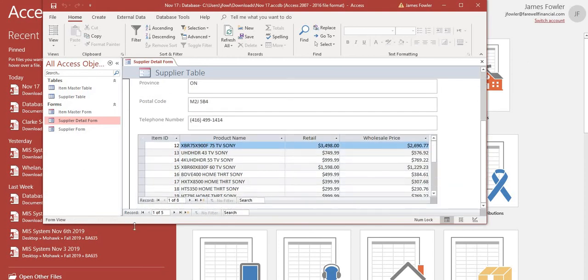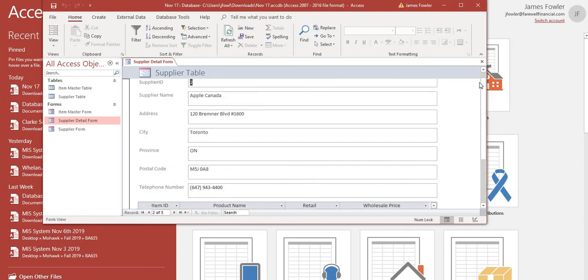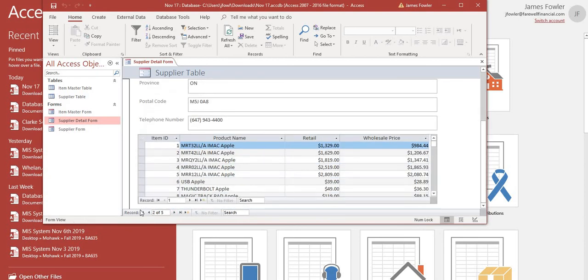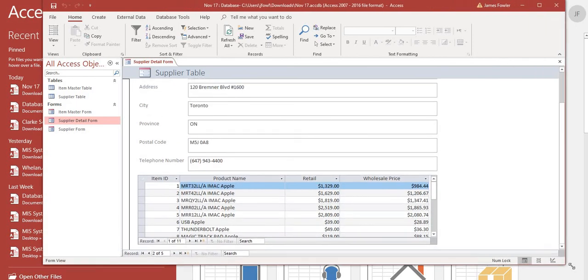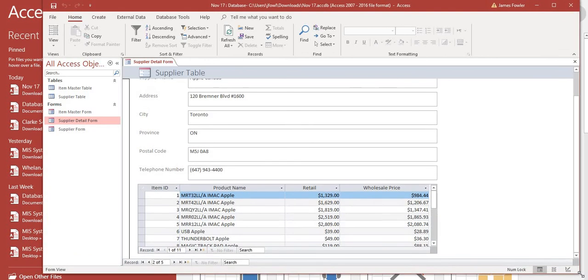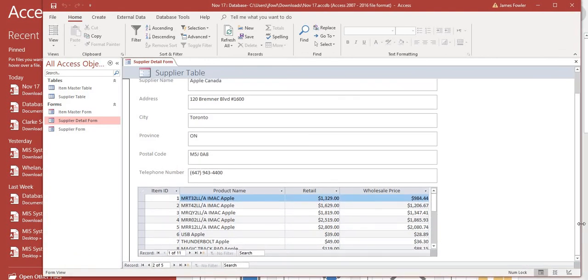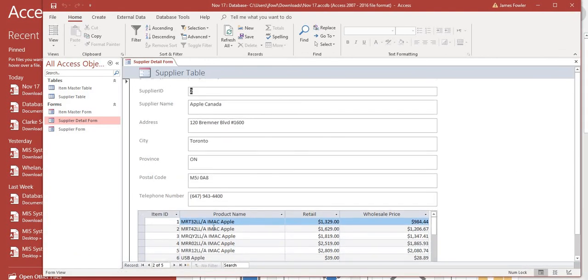I'm just going to scoot through some records here. There's Apple. See, there's all the Apple products. Let's make this screen a little bit bigger here so you can see what's going on. All right, there we go. All right, and we'll go through the other. There's LG, and we can see all the products below associated with that supplier, Sharp, and Toshiba.